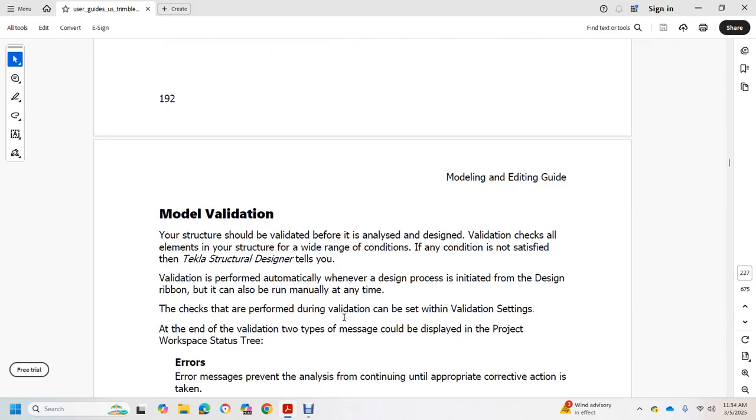Model validation. Your structure should be validated before analysis. Design validation checks elements of the structure with a wide range of conditions that any of the conditions satisfied by the Tekla structural design tells you. Validation is performed automatically whenever the design process is initiated with the design ribbon, but it can be run manually at any time. The checks performed during validation can be set with the validation settings.